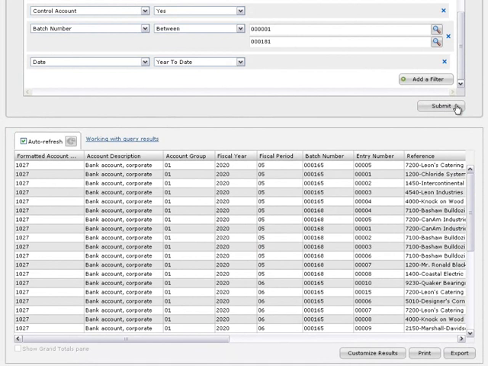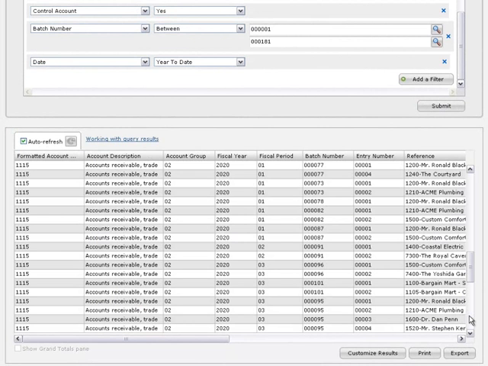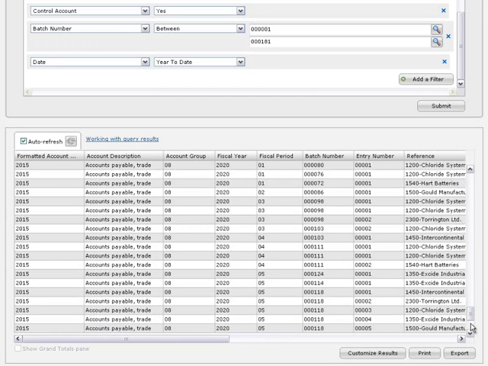As you can see, the results show information for your batch number range for your control accounts. They include the account descriptions, accounts payable trade, and accounts receivable trade. Back in the Filter panel, you can create additional filters to further refine these results.